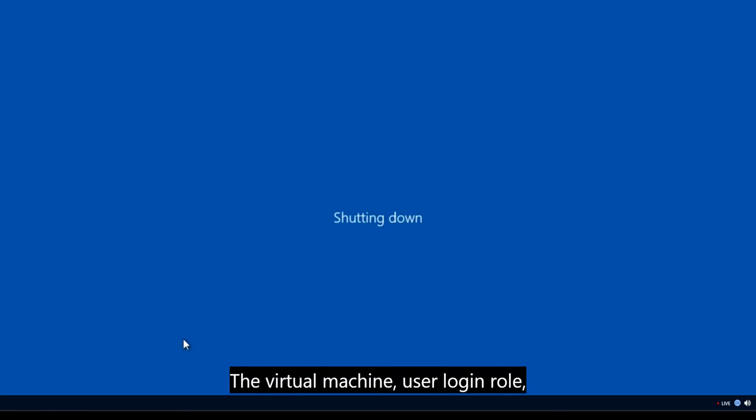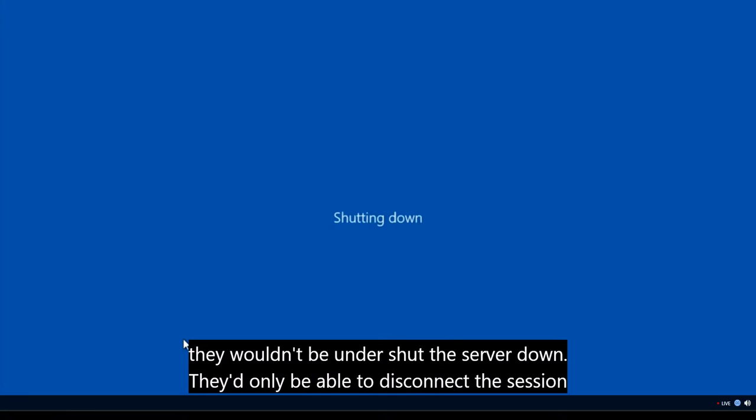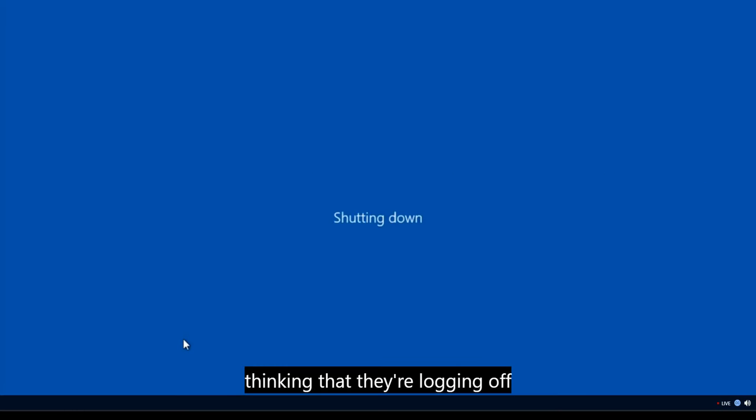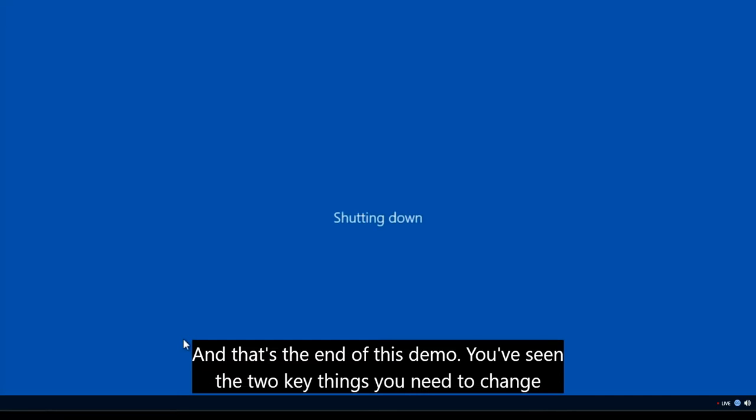With the virtual machine user login role, they wouldn't be able to shut the server down. They'd only be able to disconnect their session because, of course, we don't want users shutting down the server thinking that they're logging off and shutting it down for everybody. And that's the end of this demo.